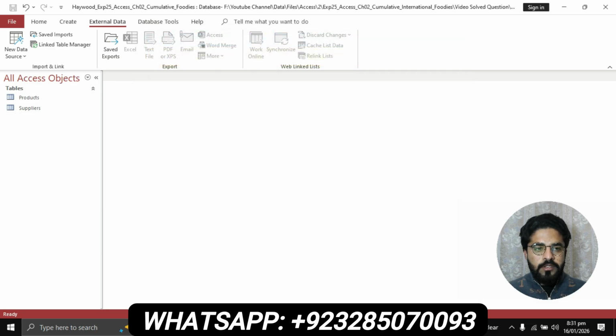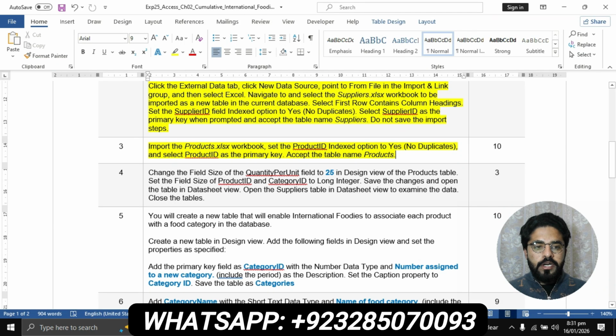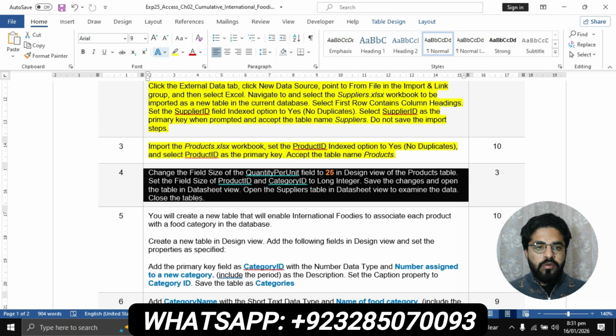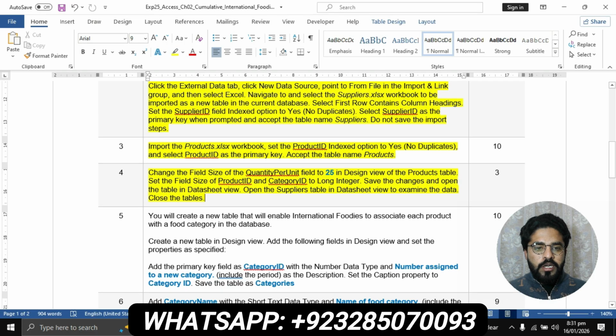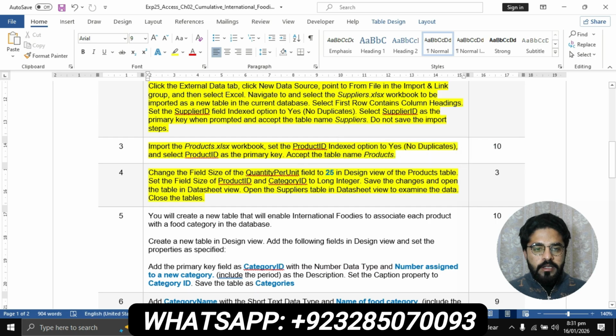As you can see that the products table is now imported in the database. Question number 3 is completed. Now we will move to question number 4. Question number 4 is change the field size of the quantity per unit field to 25 in the design view of the product table. Set the field size of product ID and category ID to long integer. Save the changes and open the table in the datasheet view. Open the supplier table in the datasheet view to examine the data, then close the table.